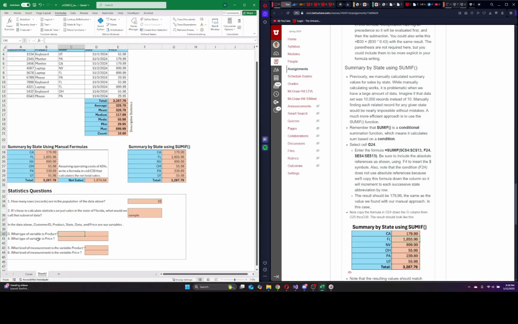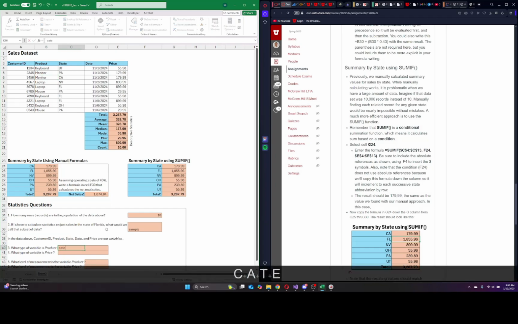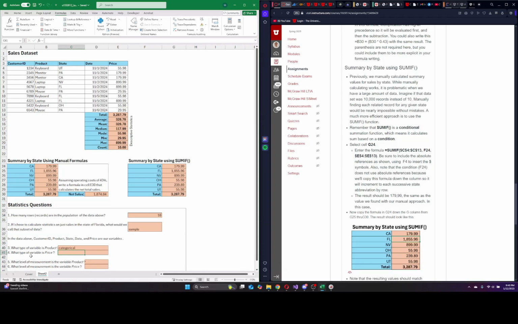For number three, what type of variable is product? We go to product, and they're all distinct from each other, so we call this categorical. Now, what type of variable is price? This is considered quantitative because when we look at price, we see that it is numbers.